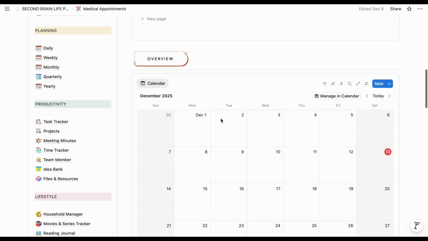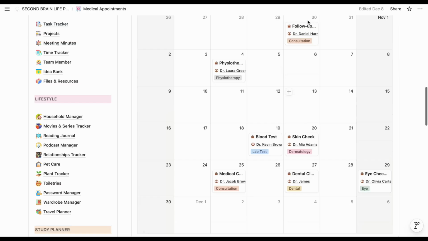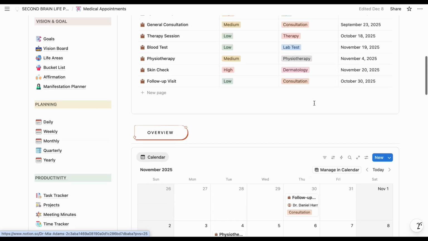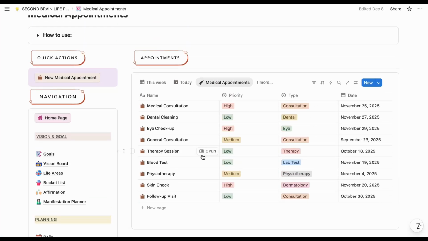Below this one, you have the calendar view for the medical appointments. Here you can see on what dates you have medical appointments, and track it from here. So this is about the medical appointments page.